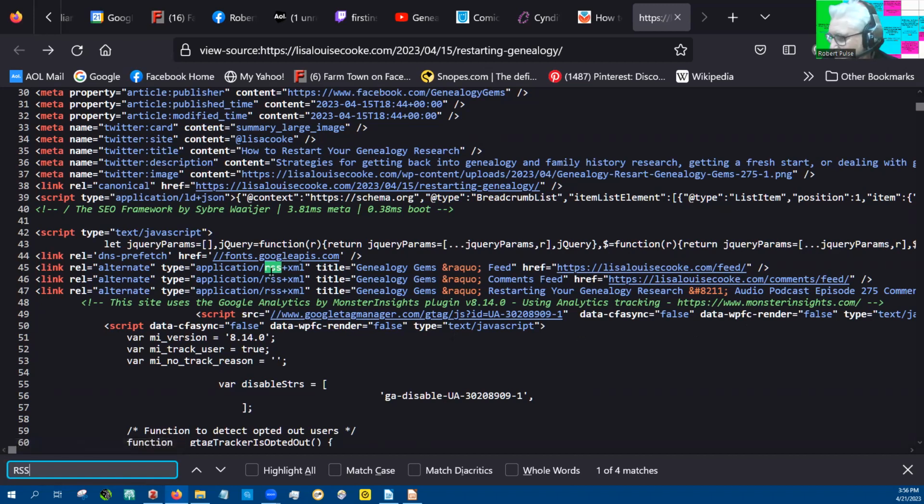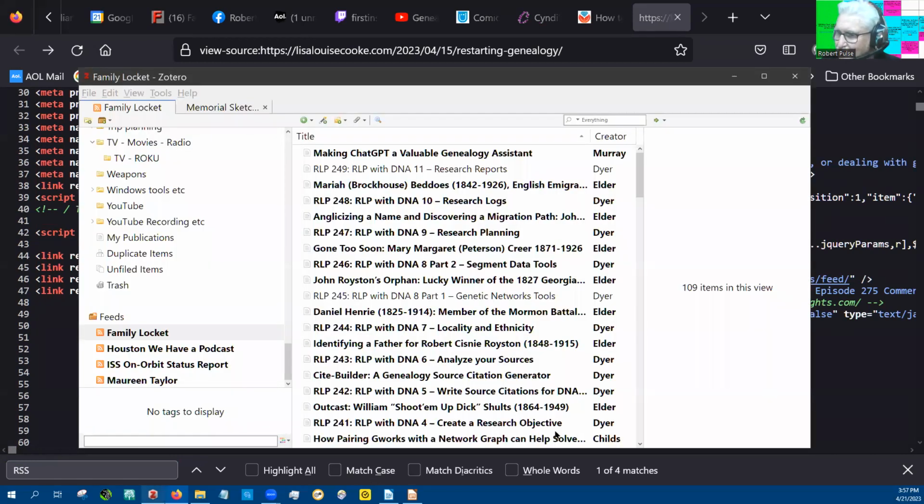Anyway, what you want to look for is when you see the RSS, you want to come on down that line to the href, and everything that's in the quotes right there, you want to copy that. So I'm doing a Control C. I'm on a PC. Okay, now you bring up Zotero.